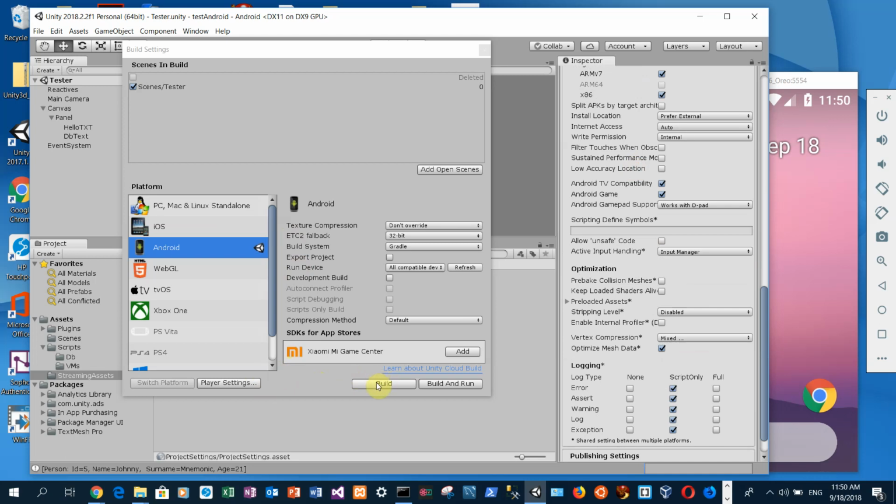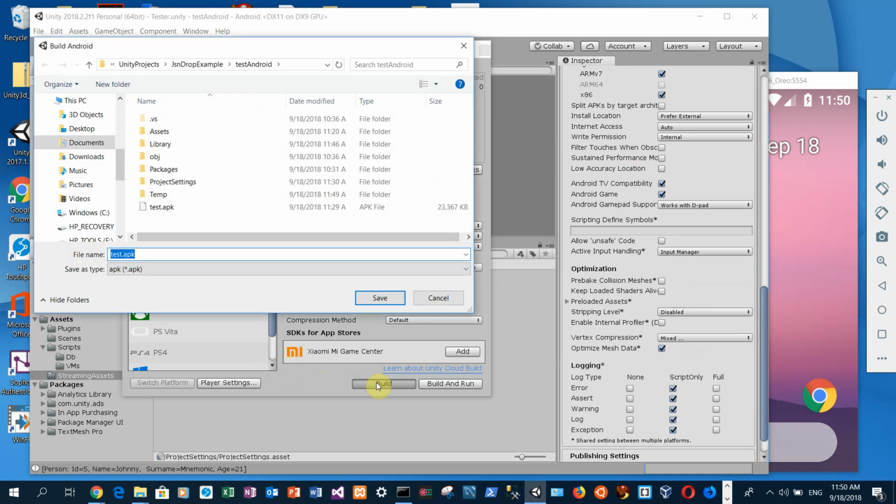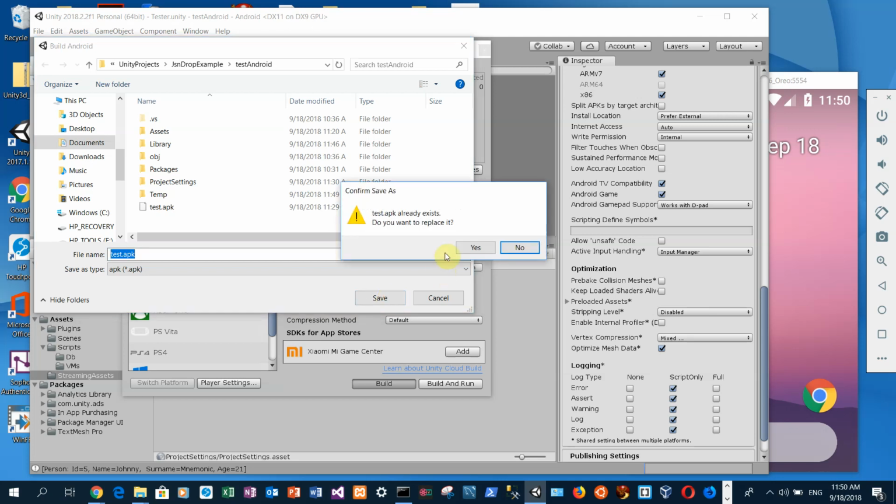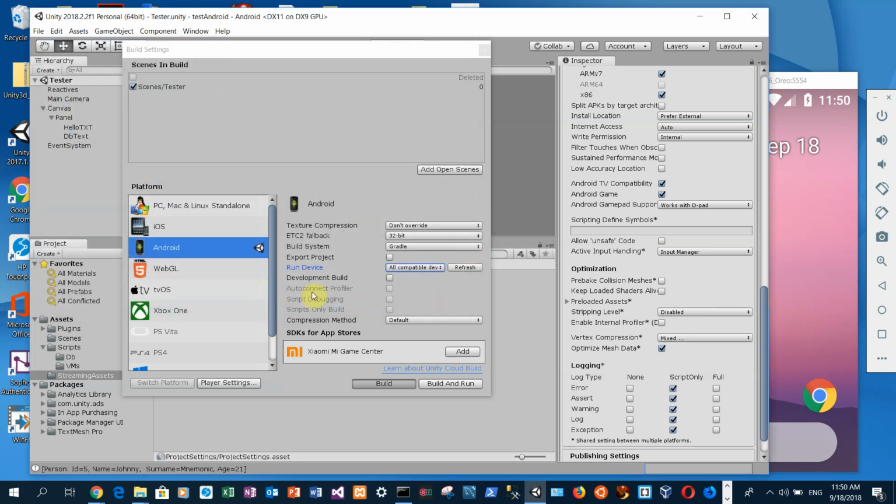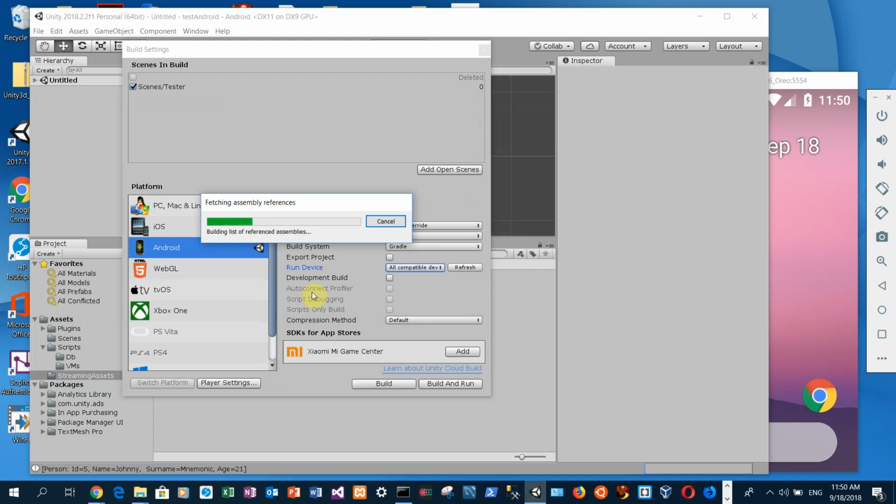So you just click build now. It's asking me where I want to put it. It's putting it into the same folder as my test Android folder. Yes, I'll do that. Now, if it fails on detecting Android SDK, you'll need to reinstall your Unity with the right SDK as well, so that you've got Android SDK with your Unity.